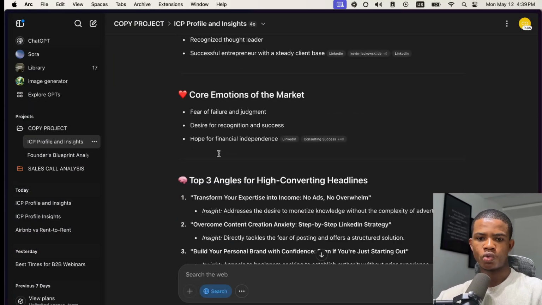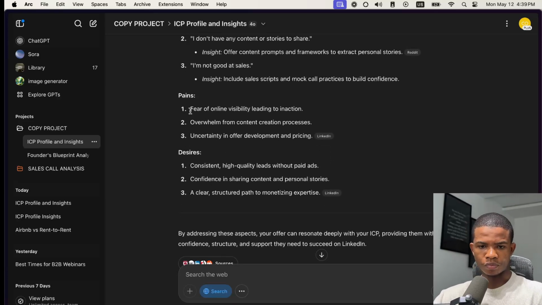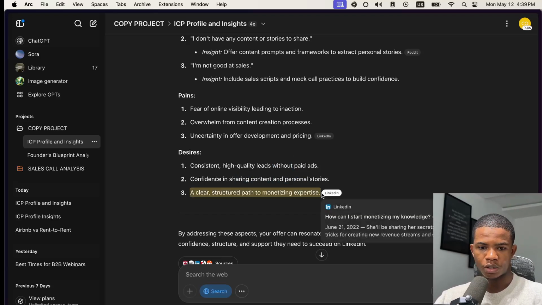Now let's go through this a bit more. So the fear of online visibility is a huge one, with this judgment. Overwhelm from content creation processes is another one. They don't know how they're going to get started, they don't know how they're going to continue creating content. And then uncertainty in offer development and pricing. Consistent high quality leads without paid ads, confidence in sharing content and personal stories, a clear structured path to monetizing expertise.